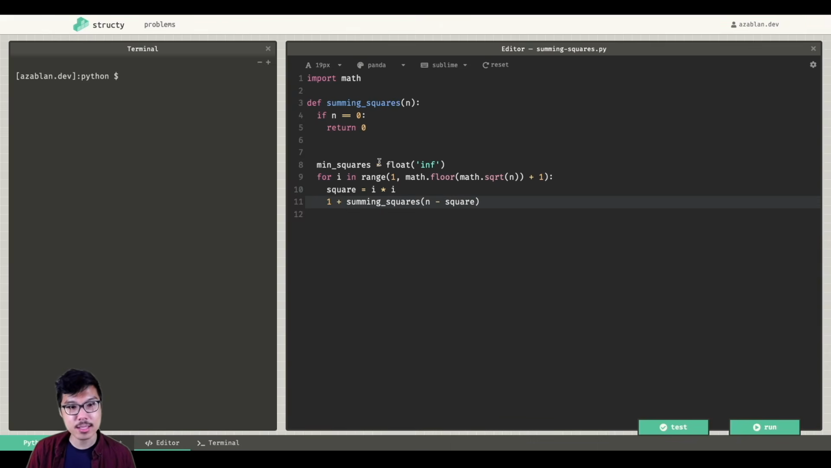Because I have to count the single square I just subtracted right now. So that'll give me my good counting logic, and I'll call that my num squares. And now I want to take the minimum of all of these num squares, because remember, I'm iterating through all of my possibilities of what I could subtract.